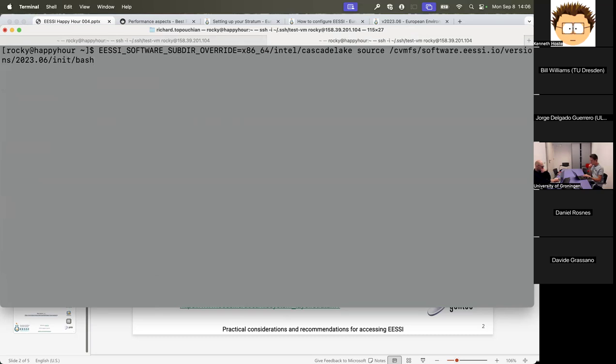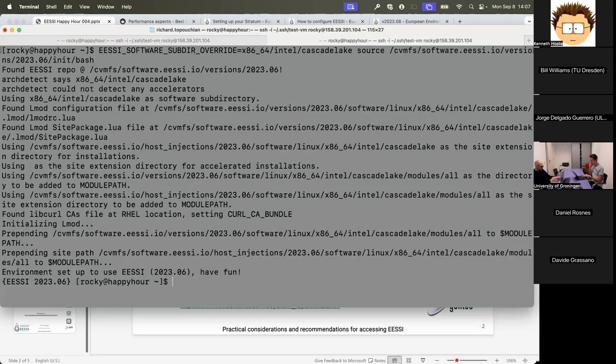In the next run, I will use the same source bash script on the same VM, but I will be using the EESSI_SOFTWARE_SUBDIR_OVERRIDE variable to choose manually which software stack I want to load. By executing the bash script, I will see the same output, so it detects that there are no accelerators, but as you can see here, it has loaded the Intel Cascade Lake software stack from EESSI.